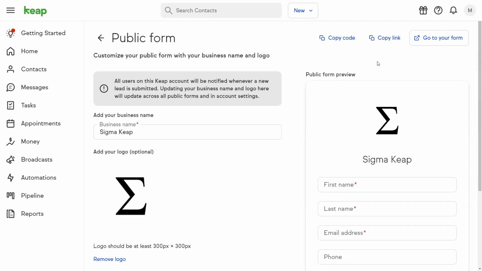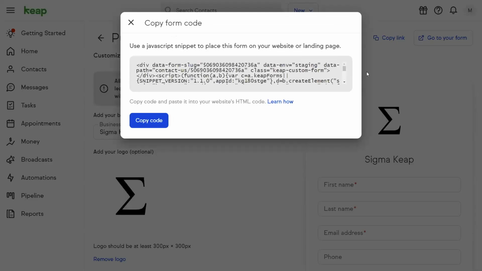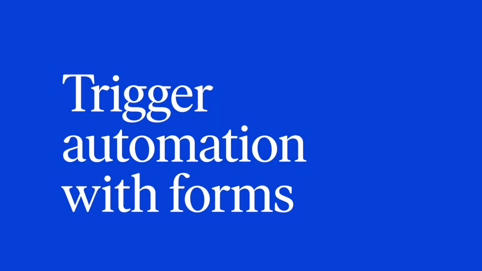You can easily get the code to embed your public form by clicking the copy code button and putting this into your website. Now that you have the ability to embed your public forms onto your website, you can capture more leads and you don't have to direct customers to another page to get them to fill out the form. They can do it right from your homepage or your contact us page or wherever you want to embed that form.